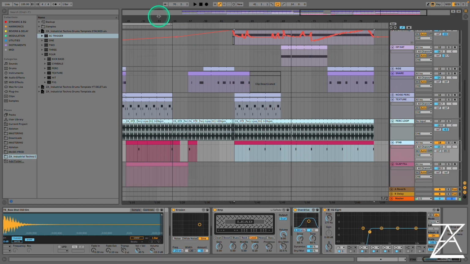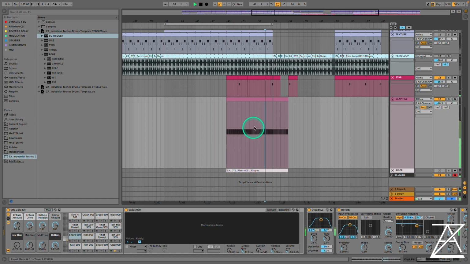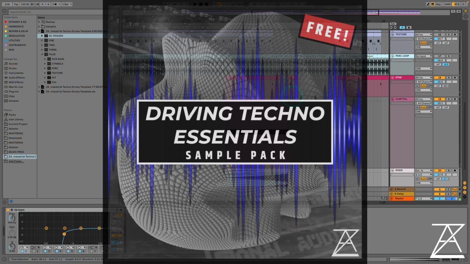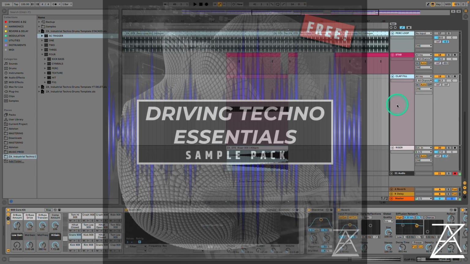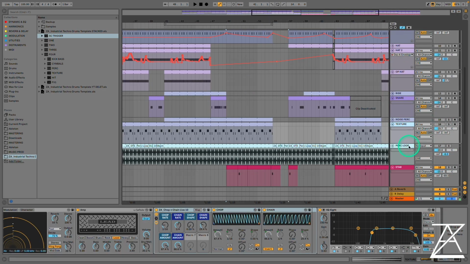Cool, and then finally we just have a clap fill, which again, 909 core kit, it's really good. And a riser from Driving Techno Essentials. Again, not much processing here. In terms of the clap, we've added some overdrive, a little bit of short reverb, and then some EQ to take out the lows and just add a little bit of crispiness. And then let's listen to everything together again.